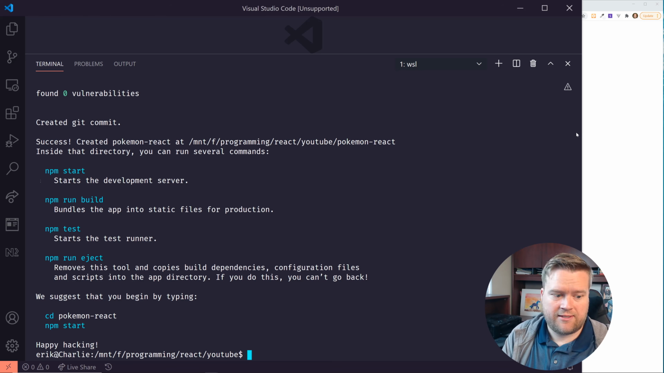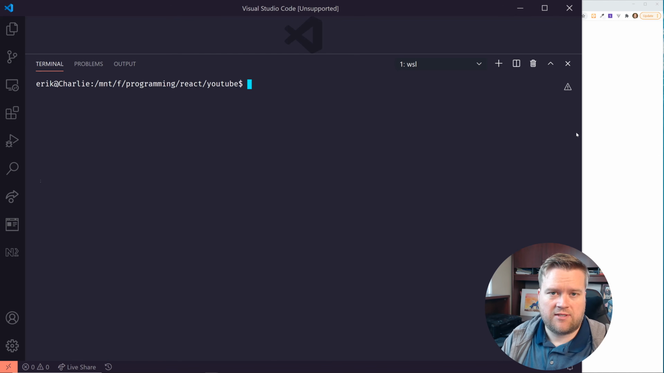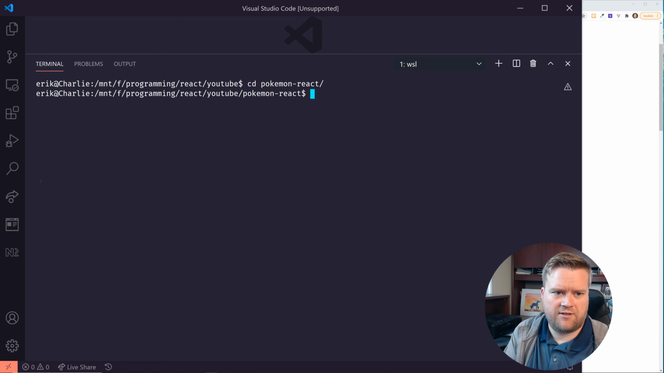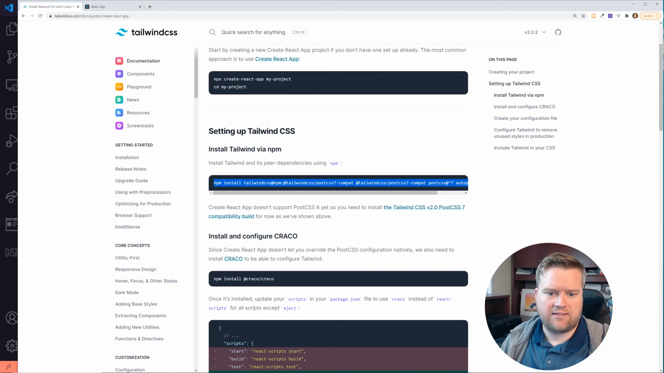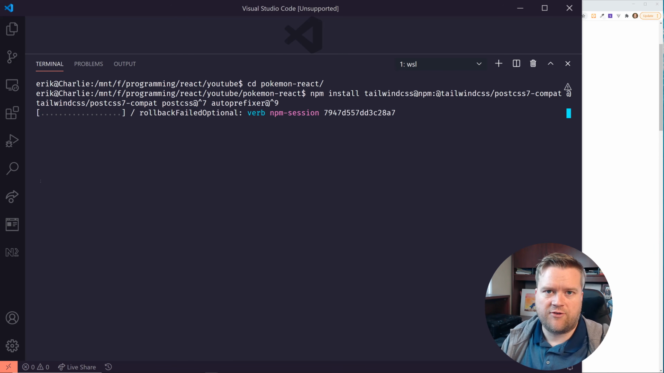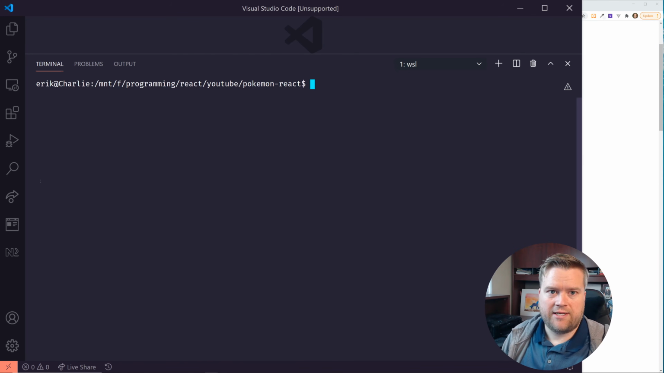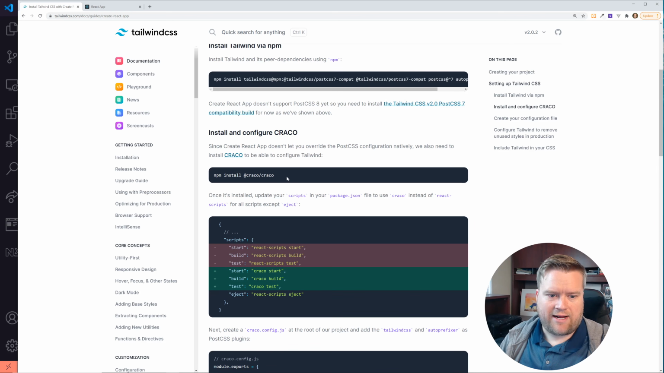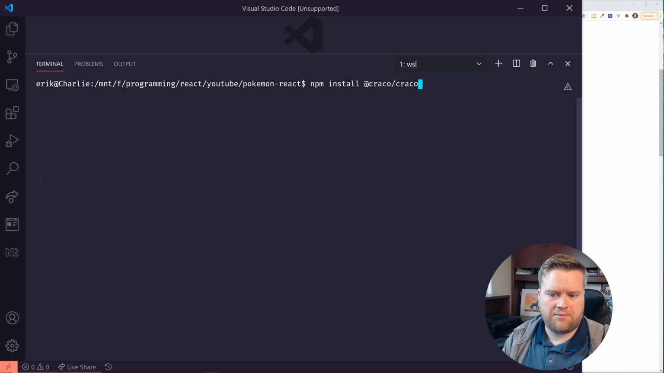All right, so we went ahead and installed everything, but we've got a few more things to install. We'll need to install the React router as well as Tailwind CSS. First, I'll need to change directories into the folder. And then I will copy and paste the instructions for Tailwind CSS. And this will install Tailwind CSS. So first thing you need to do is install a few dependencies. All right, so now we need to install Craco is what it recommends that you install. So I'm just going to copy and paste that as well.